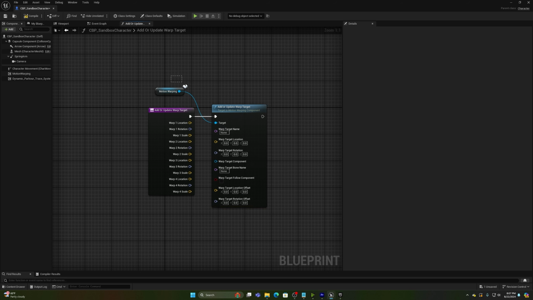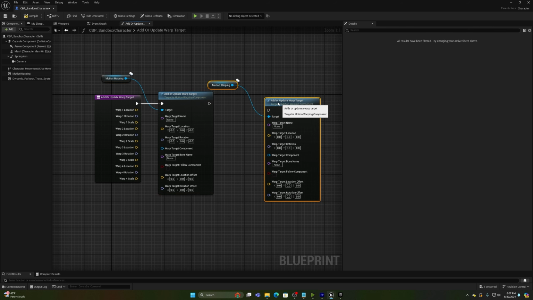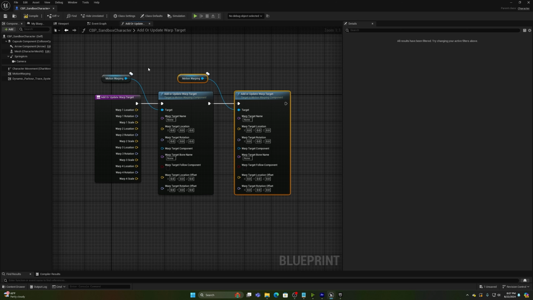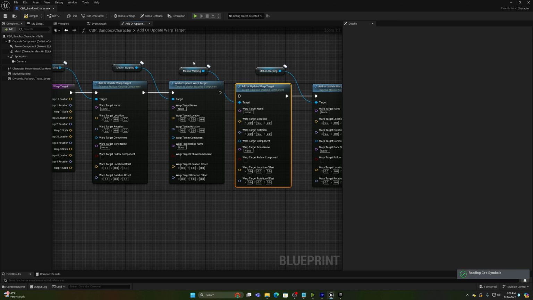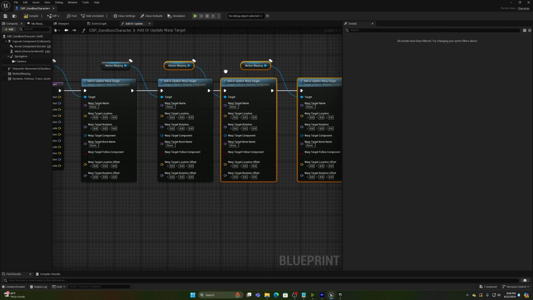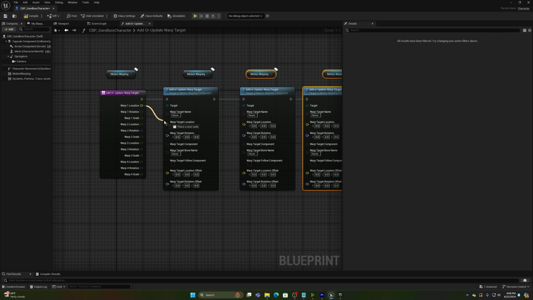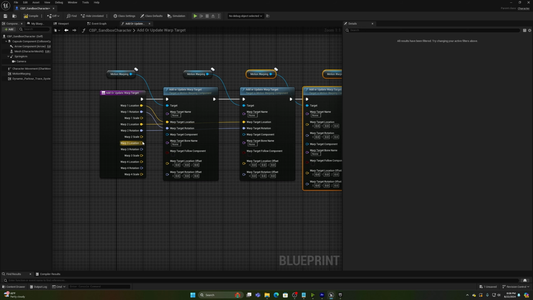So now this gives us an add or update warp target, but we'll just highlight this, duplicate it, so this way we have 2 of them. And then we'll take both of these and duplicate those, so now we have 4 of them. Now the reason why we want 4 is because the system comes with 4 different locations, so this way it makes it easy. And then we're just going to go location and rotation into each respective warp.